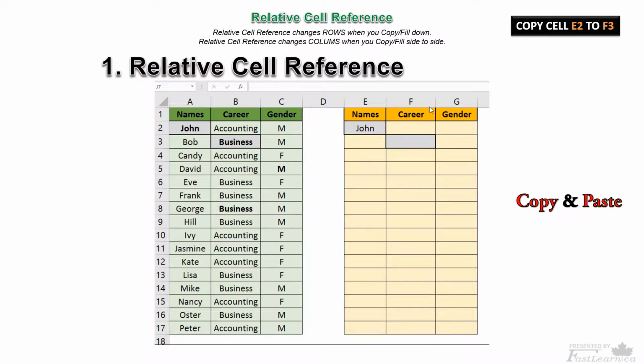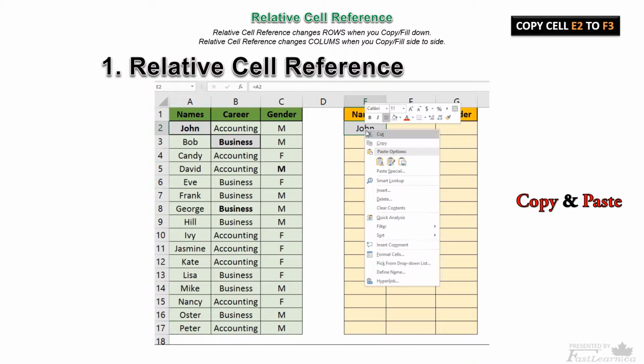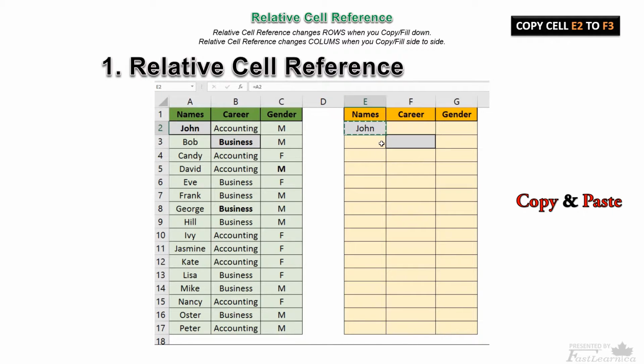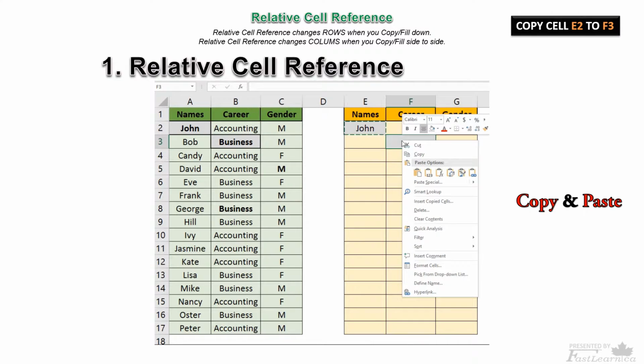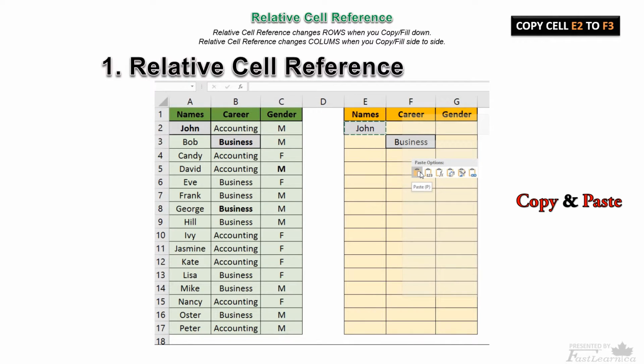Copy cell E2 and paste it in cell F3. Going back to our example. In cell E2, I have relatively referenced the cell A2. The formula will read equals A2. I can copy the cell by right-clicking on the cell and choosing Copy. Go to cell F3. Right-click on the cell. Choose the Paste control. Excel will paste the relatively referenced formula.